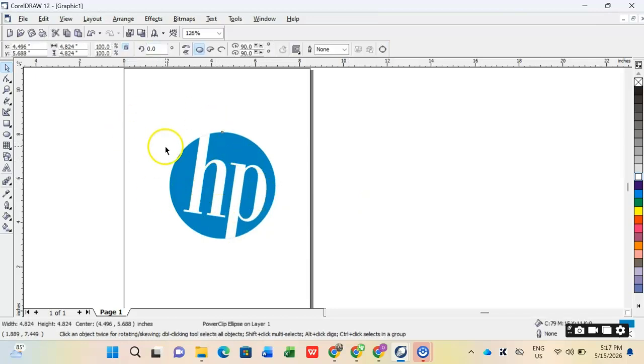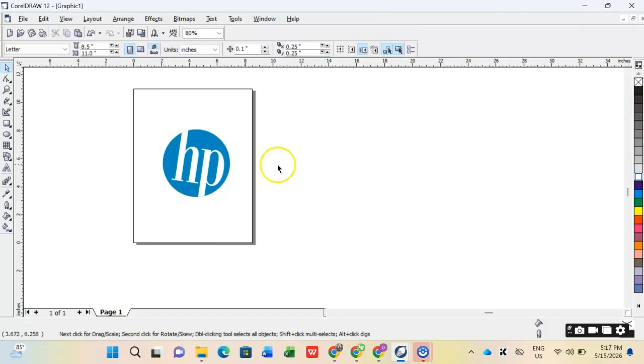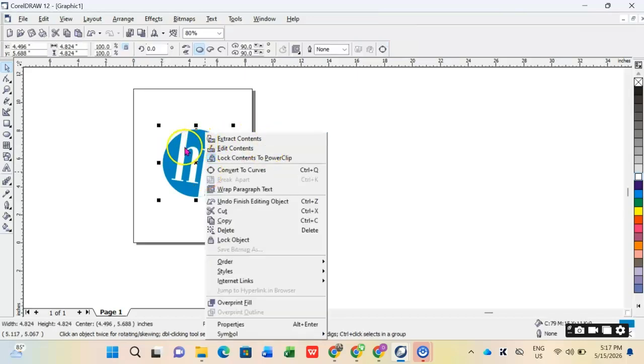So as you can see, here is my HP logo. The only thing is that it's not the original font, right? But this is very close. So this is how you create your HP logo.